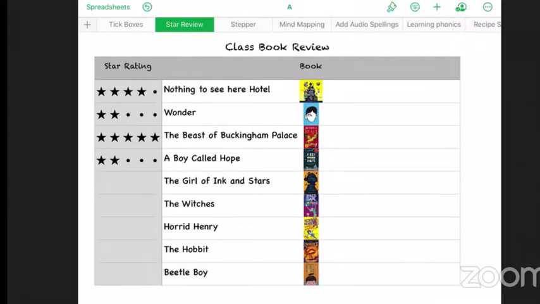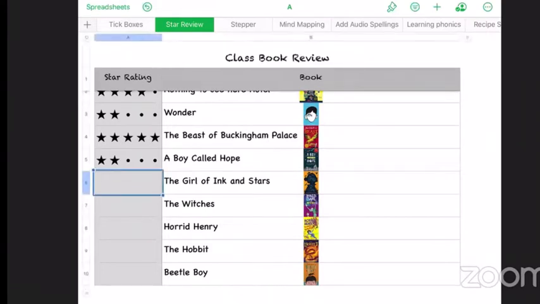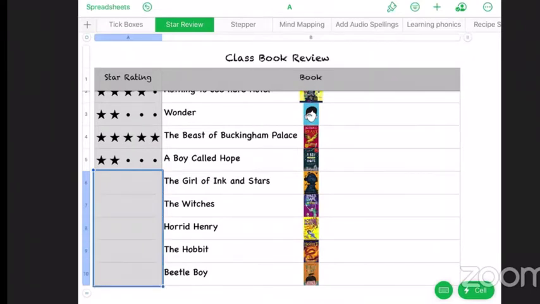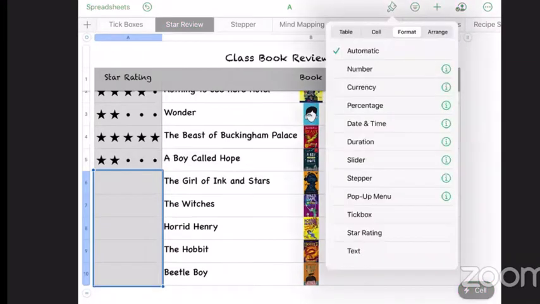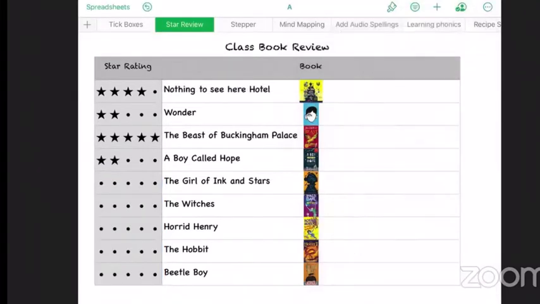We also have the star rating. So the way I thought this could be used was for something like a class book review, or for lessons, or even if a pupil is trying to work out how well they've done, they can sort of give themselves a star rating on an action as well. And it's exactly the same way that we did the tick boxes, but instead we're going to choose star ratings. So we can highlight all of the cells we want in one go. Once again, go up to the little paintbrush at the top, and instead of doing the tick box, we do the star rating. And what it gives you originally is none of the stars are there, but as soon as you click on one of the little circles, it gives us a star rating.